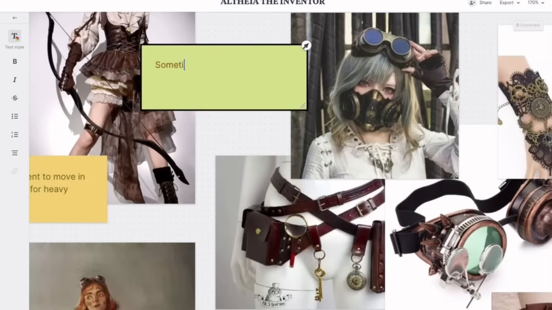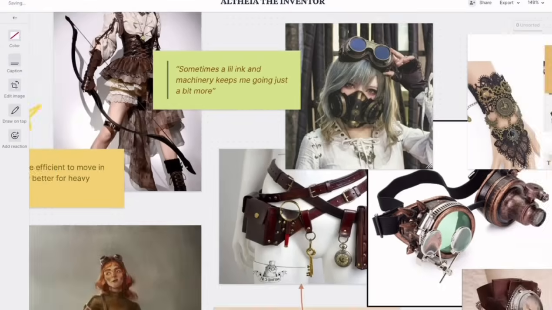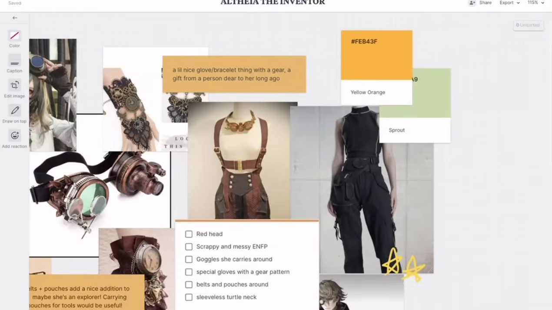Oh, and my favorite thing to do is write little quotes of your character, like something that your character would say. I think that helps you build a better understanding of your character.